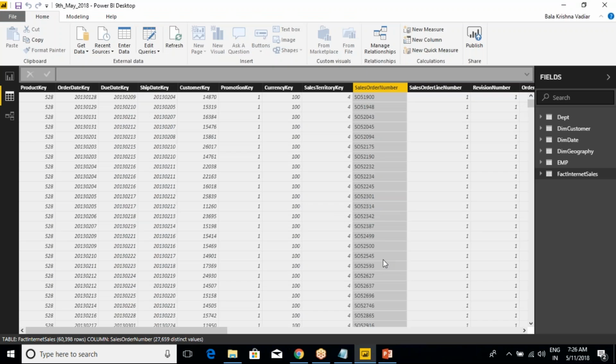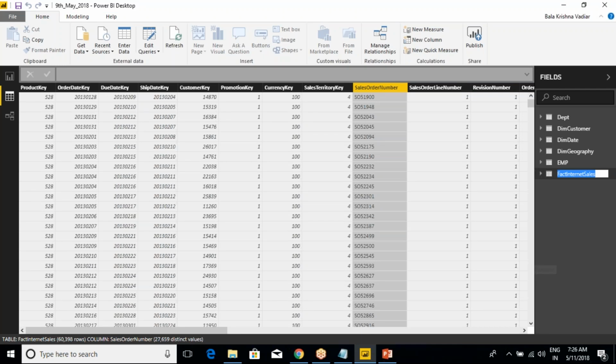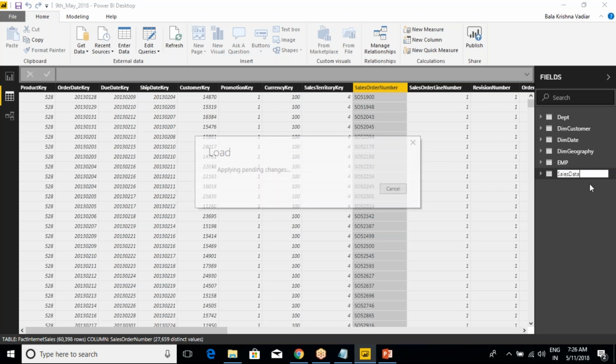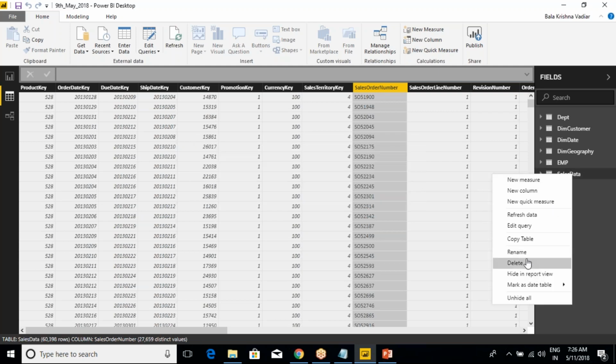I'm just closing this Excel file, I don't want my system to hang. The next one is the rename option. For example, I don't like this table name, let's say Sales Data. You can rename it like this. Delete option you know already.